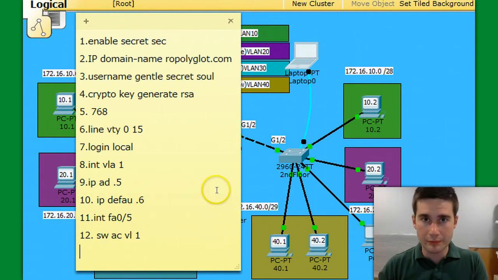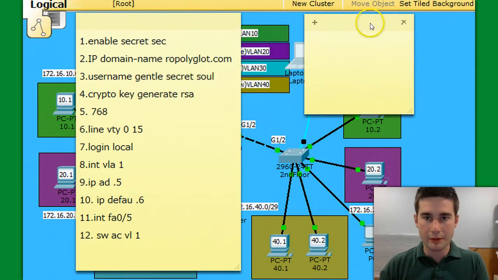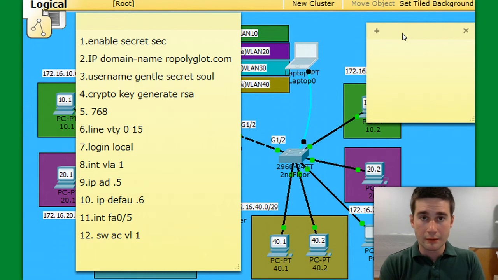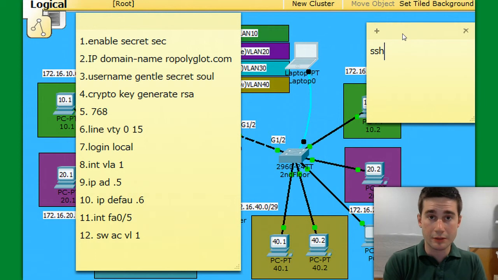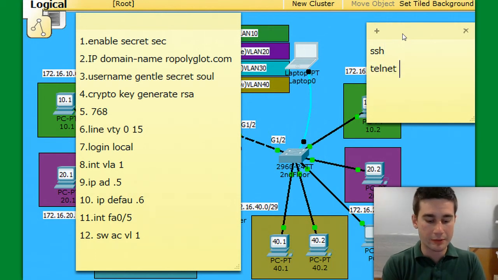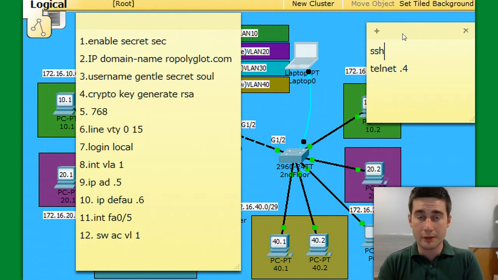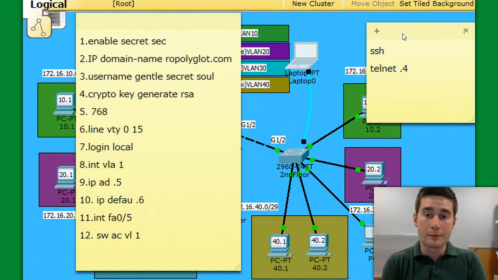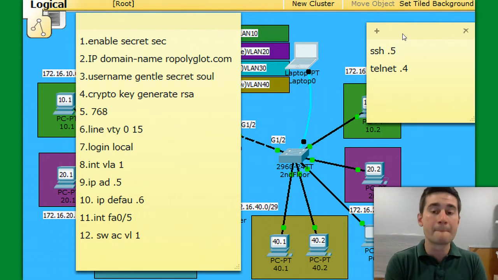Now you can go and telnet from your computer. For telnet, you type telnet. For this, you type secure shell, okay? Then the target address, because that's where we enabled it on that one. If it was on here, it would be .5. For this one, it will be 172.16.30.5. For brevity, I'm going to just put .5.